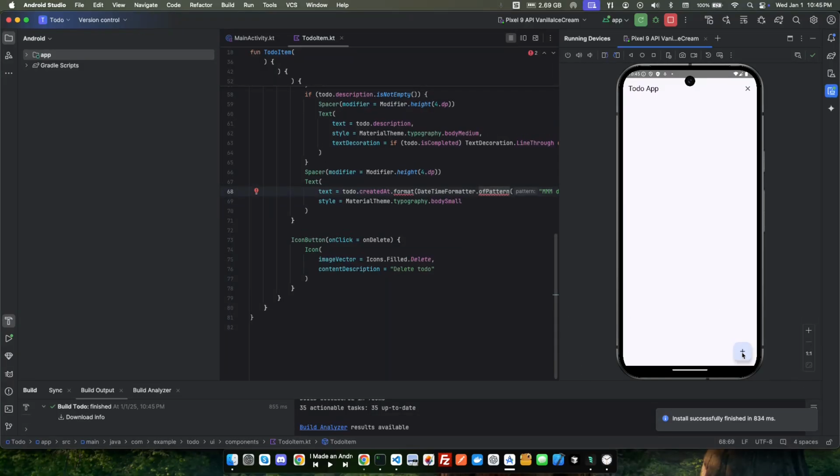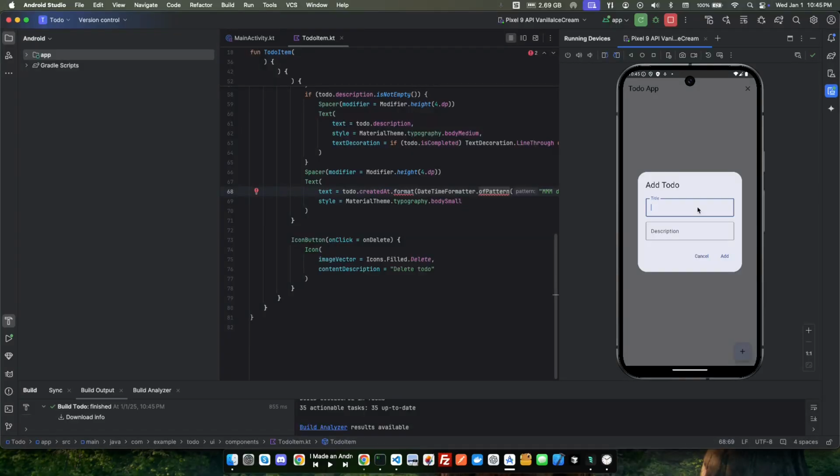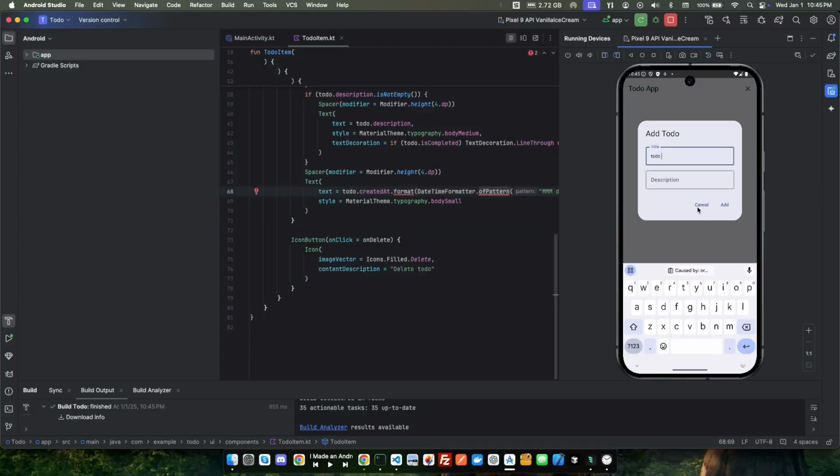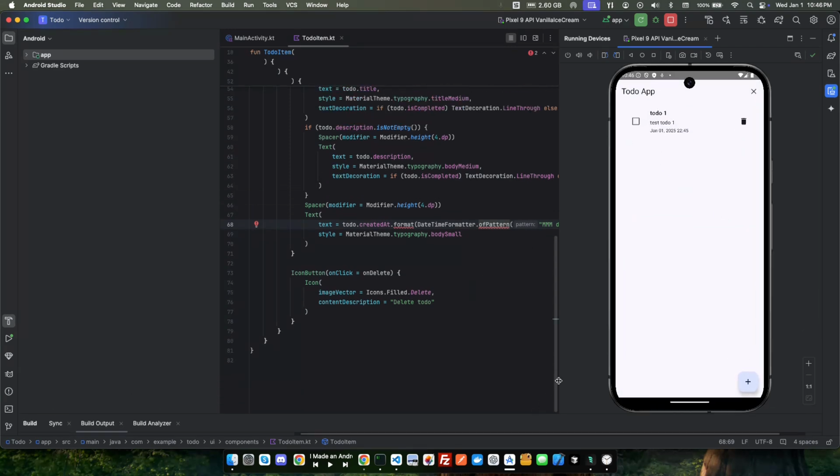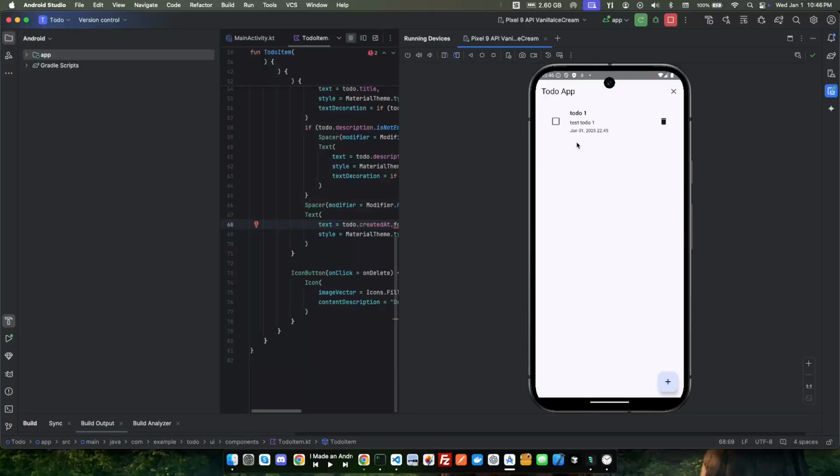Okay. Let's see if we can create a new app. So we'll just call this to do one, test to do one. Go ahead and click add. All right, that's working. Okay, we can check it as complete. We can uncheck it. We can delete it. Okay, that's good.